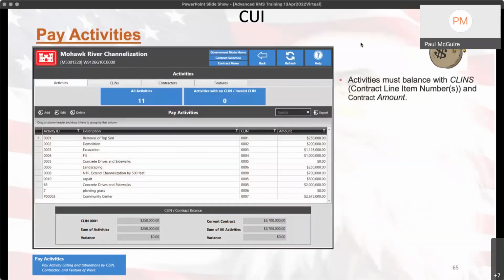Inside of the activity screen, we have breakdowns. So you can sort the activities by whether or not they're assigned to a line item or not. You can go to the CLINs and see all the activities assigned to each CLIN. Or you can go to contractors, subcontractors, and the features of work and see what's all assigned there.